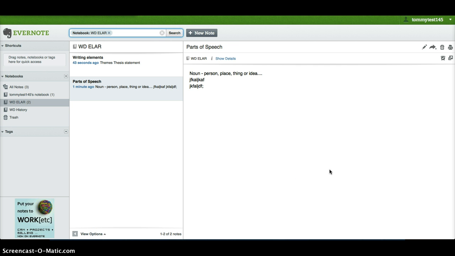The thing to know about notes, you have options over here. The pencil gives you an option to edit the note or add to it. This side arrow allows you to share the note. So if you want to email your information to somebody, you can do that here. You can delete the note altogether here. If you are attached to a printer, you can print your note.